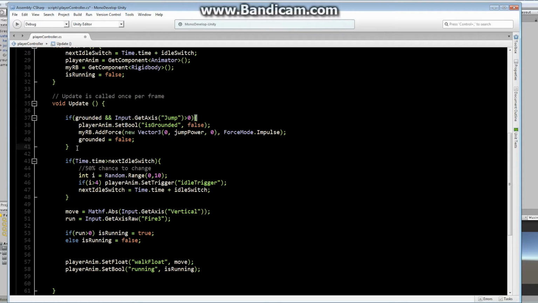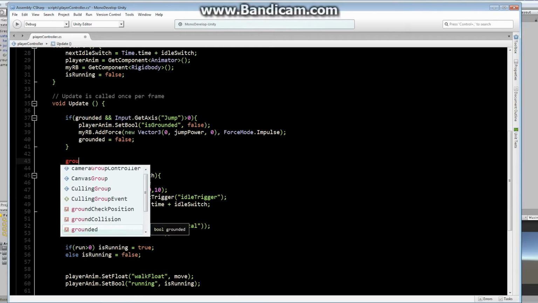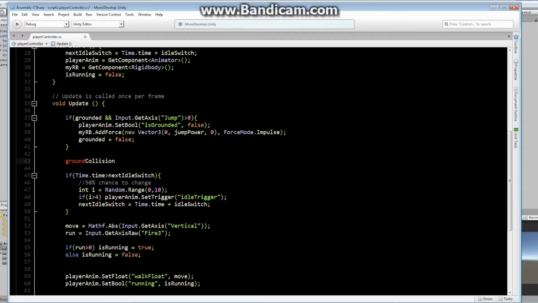Now there's a couple more things that we want to do, and we want to do it every update. So we're going to do it right here within the update as well. We want to check to see if we're actually connected to the ground. Okay, so what we want to do is fill our ground collision colliders with a collider if it's actually in some way connected together.